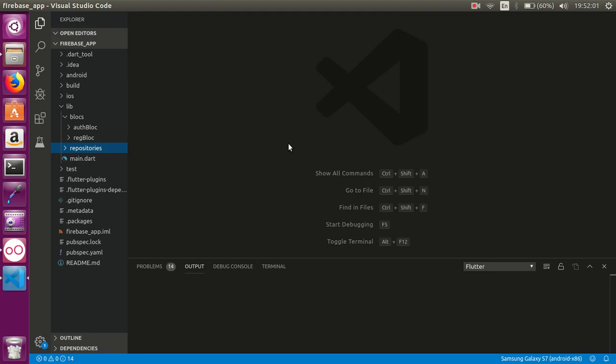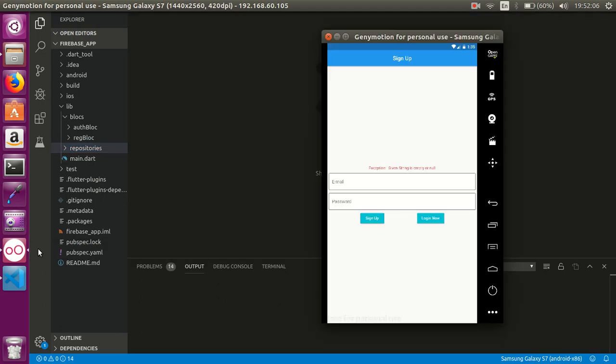Hello everyone, this is the second part of Firebase user registration, a Firebase authentication app using the BLoC pattern. Here we are creating an app where we can register our user with their email and password, like this, a random email and a random password. If we click on sign up, there will be a loading indicator, and if the sign up is successful, we will be navigated to the home page, and we can also log out the user. So this is the app we are creating.